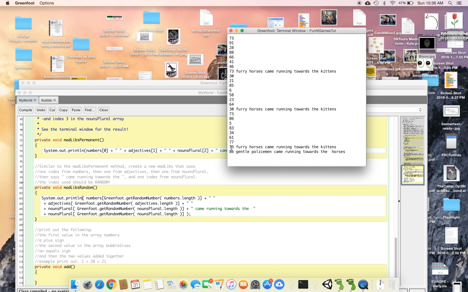Okay, so now we have our permanent Mad Lib, which has a different number all the time because we choose a random number from the random numbers array. Or sorry, no, we don't choose a random number. The numbers array is filled with random numbers. And then we end up with 86 gentle policemen came running towards the horses.